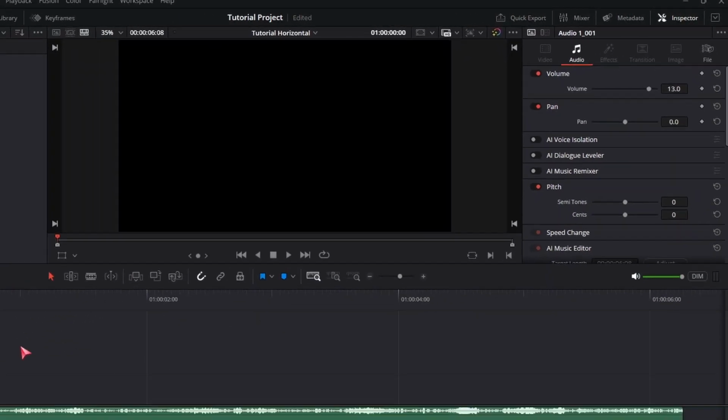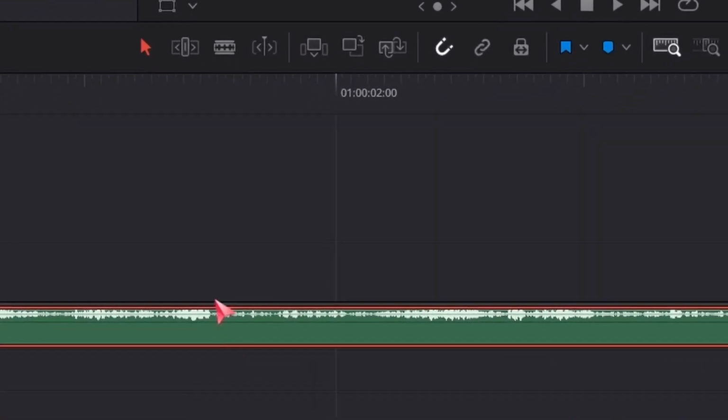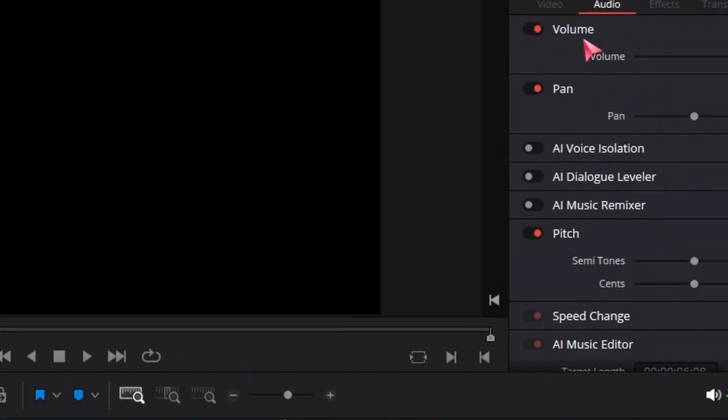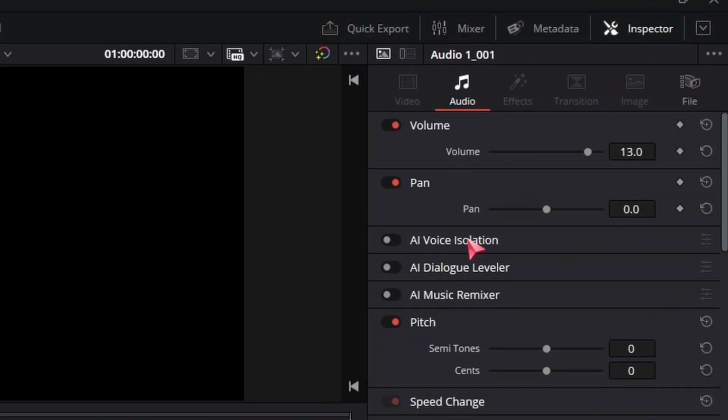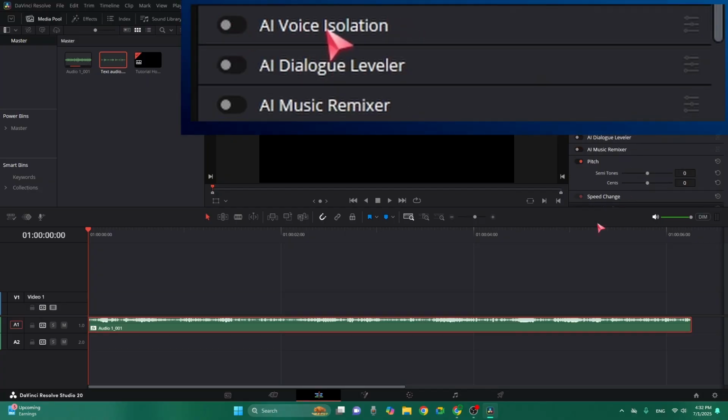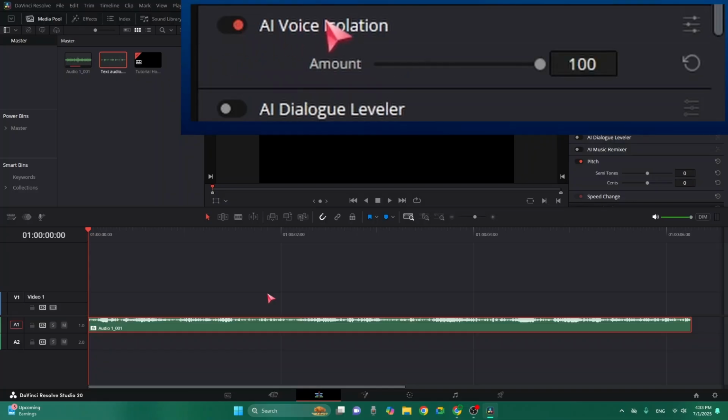So what we're going to want to do first is select our audio clip in the timeline and scroll down under the audio tab to AI voice isolation. Now this is crazy because all you have to do is turn it on and it already changes it drastically. I'm going to play this back without voice isolation and then again with voice isolation, and you'll be amazed by the difference.